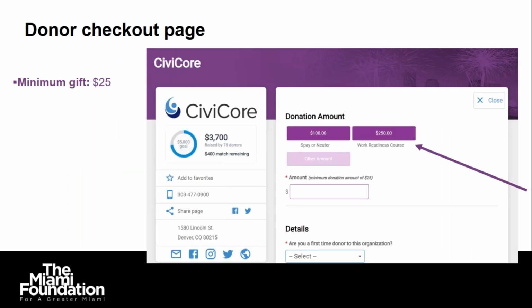All right, so the donor checkout page. The donor checkout page will prompt the donor to enter in their donation amount at the top of the page. If you created preset donation level amounts in your profile, these will populate in this section as donation amount buttons. The minimum gift that can be made is $25, and there's no maximum gift limit. However, gifts above $10,000 are not eligible for the bonus pool. We recommend dividing any gift above $10,000 into $10,000 increments when a donor checks out so that all gifts are eligible for bonus pool dollars.